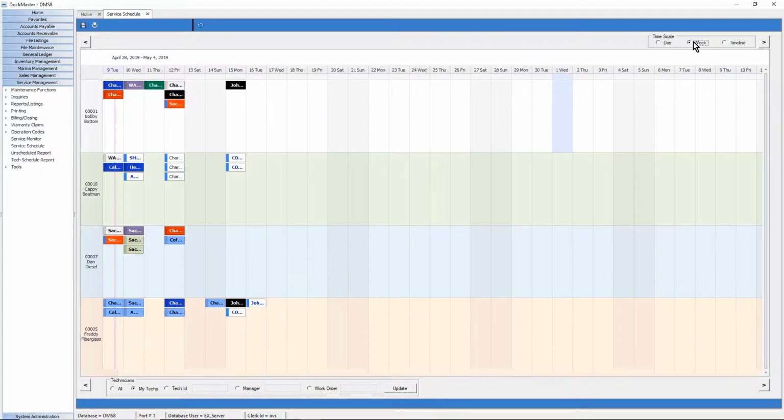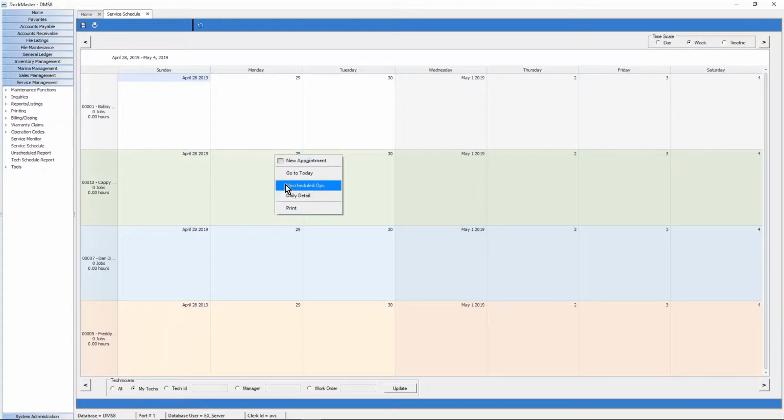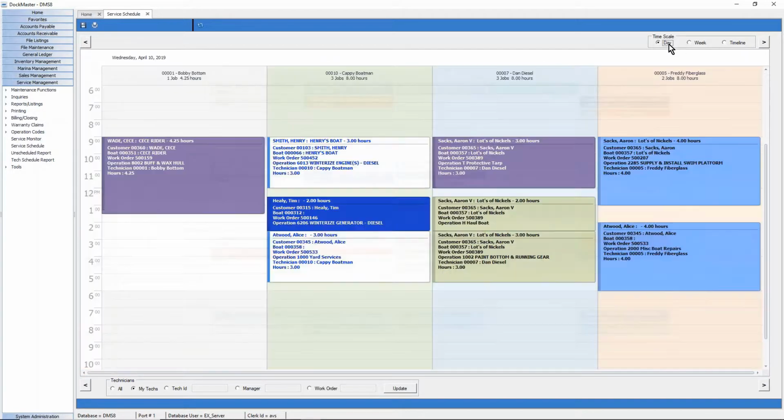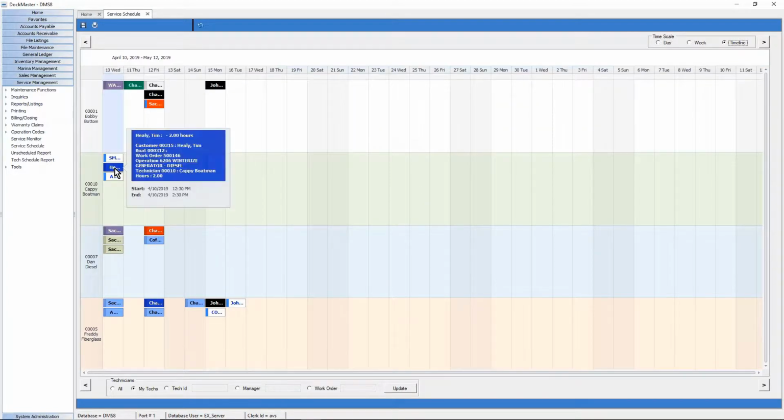If we look at it in a week view, let's go back to today, we will see the week hours that are scheduled for each technician for the entire week. And if we were to go down into a day view, we will see at the top the technicians' names and their numbers, how many jobs are scheduled for that day, and how many hours are scheduled for a particular job, and the total number of hours for that job. Hovering over any of these will give you additional information. So if we go back to the timeline view, hovering over a particular one will give me more detailed information, so I can read here exactly the customer as well as the boat information, the operation, and the work order that is scheduled.